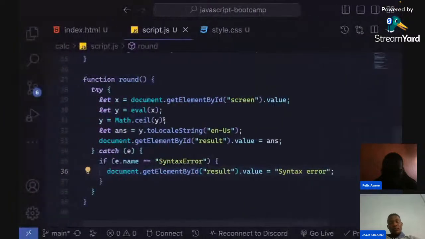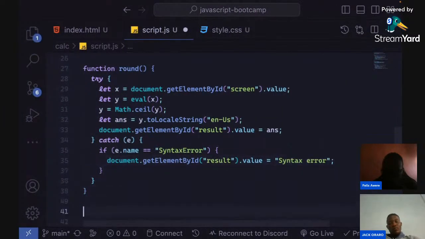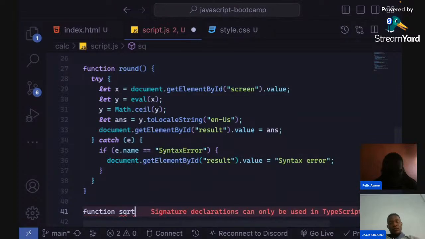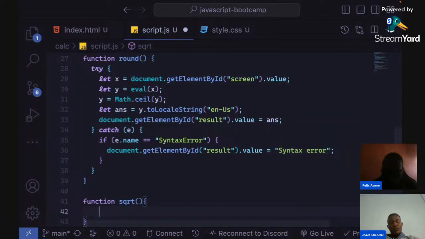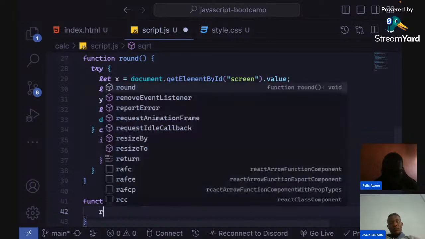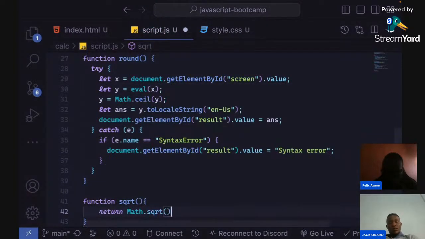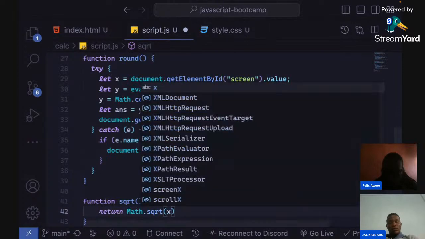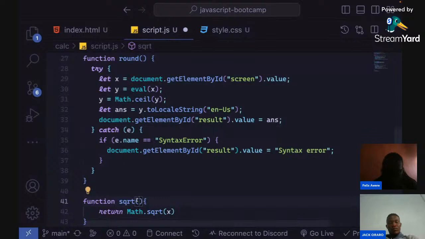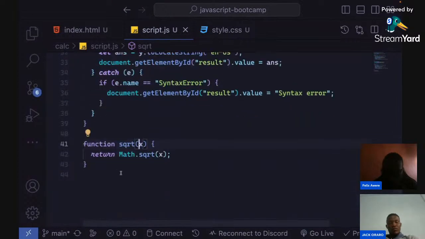So I'm just going to code it also. Just a function sqrt, just like the name. This one is just going to return for me Math.sqrt of the parameter that was inside, for instance, like that. And then I'm just going to call this function above using the function root.